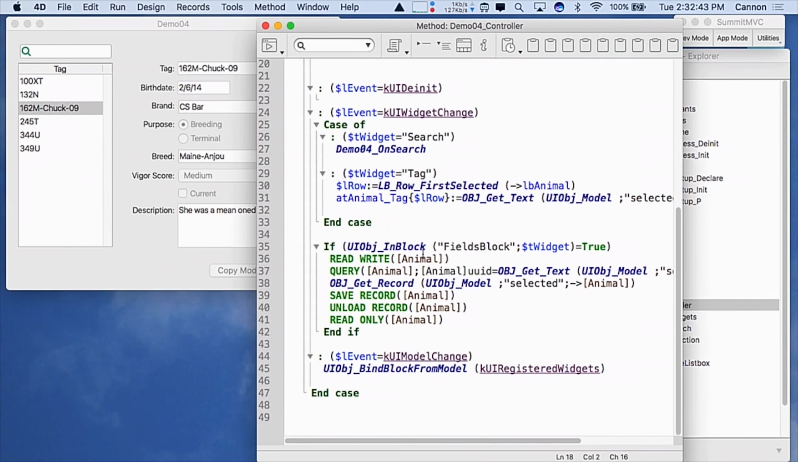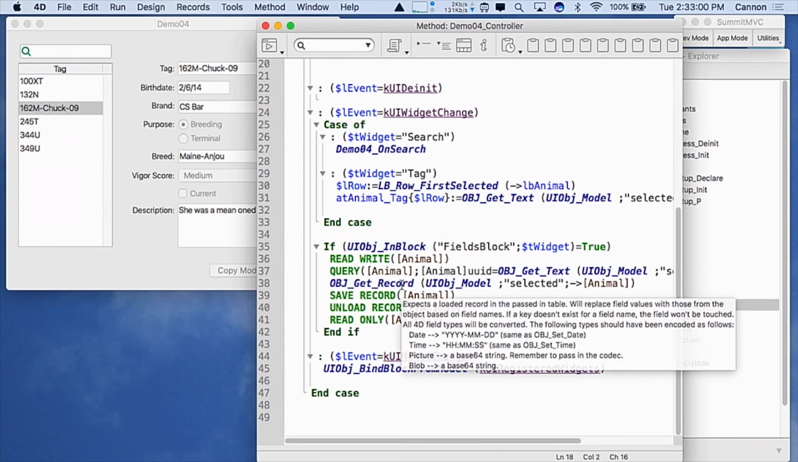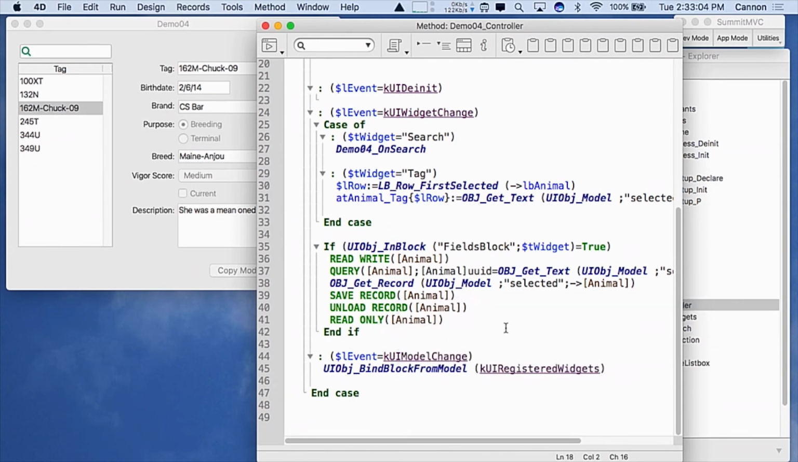But more importantly, we jump out of the case statement here, and if the widget that was just changed is in our fields block, then what we're doing is simply loading the record, and using this get record, which sends it back into the record and saves it. So that's how it's saving every time. And it's actually doing it on every field, which maybe isn't as efficient. There are other ways of doing it, but for the purpose of the demo, I thought it would work.